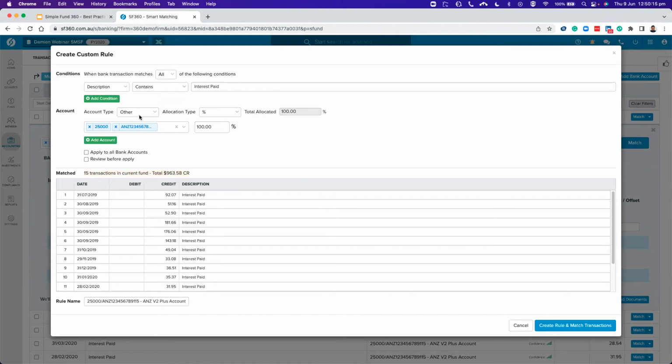And then from here, you can select the type of the account that it will be matched against whenever this condition is met. So this is the same one that we looked at before again. The interest received account and this particular sub account, and we want the full 100% to go there. Now, if you wanted to split that against two different accounts, so for example, property expenses, you can always add the accounts here and allocate the percentage as long as it adds up to 100% as well.